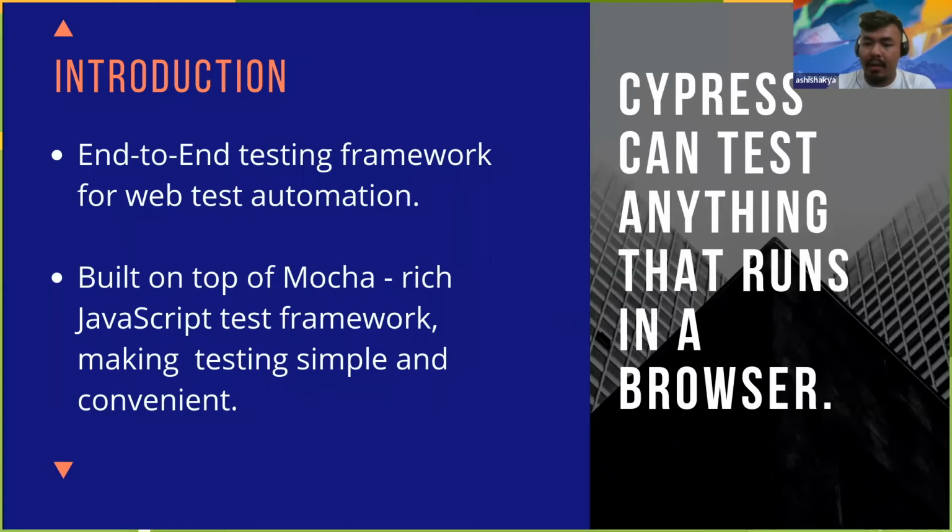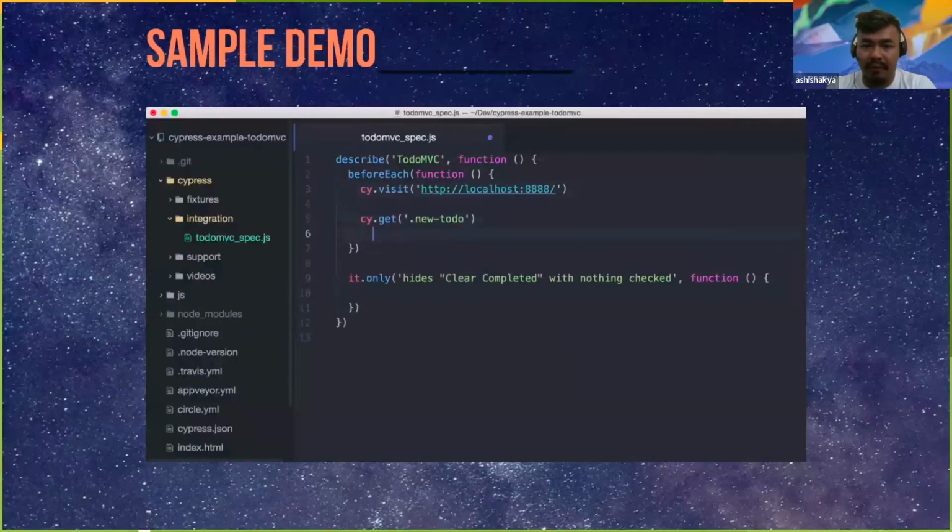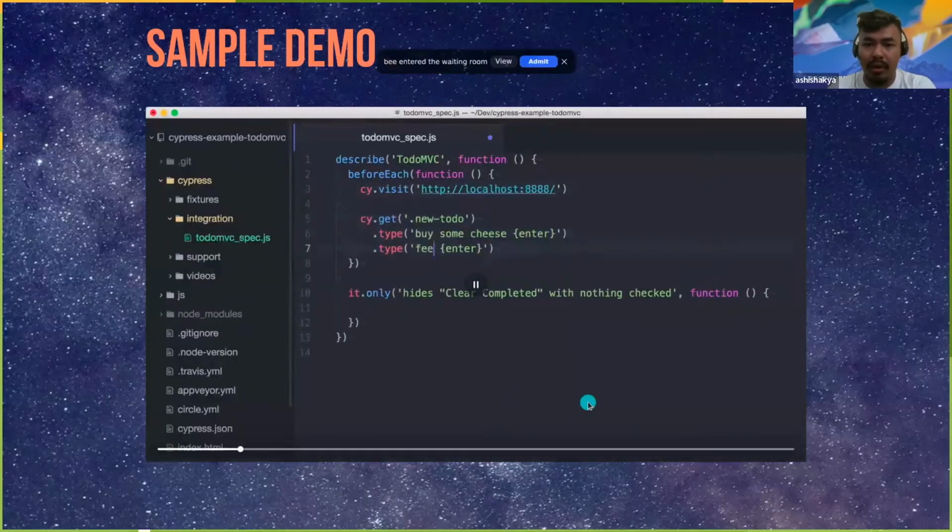And in the following slides, I'll be simply showing you a video of how test cases are actually written in the Cypress framework. Okay, and in the following slides, I'll be explaining one by one how it works and what its highlighting features are. Okay, so this is a sample demo of how we code in Cypress.